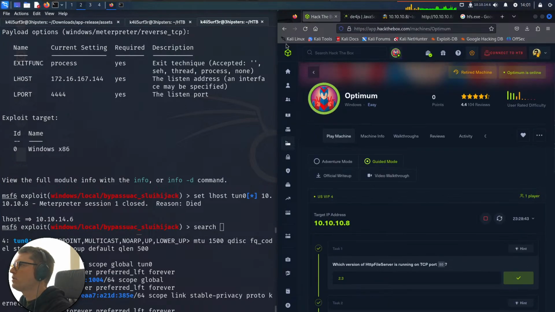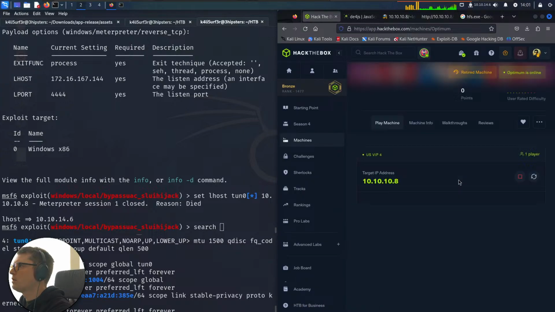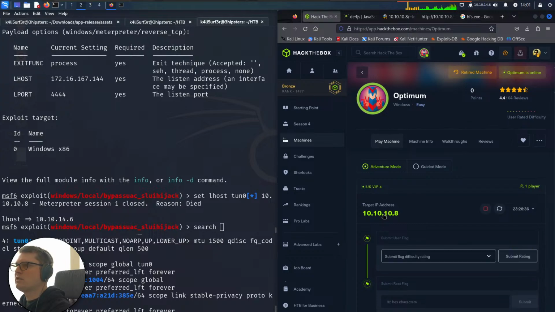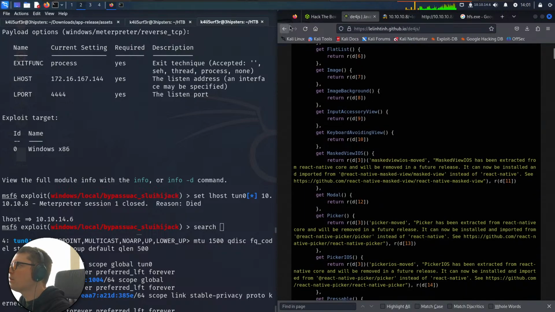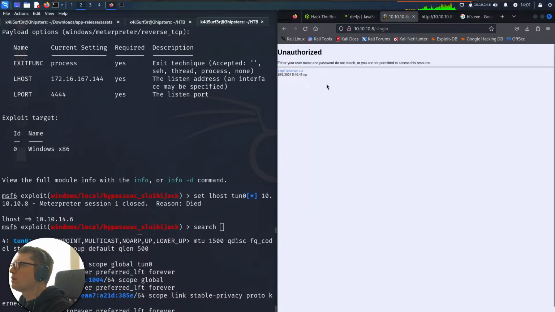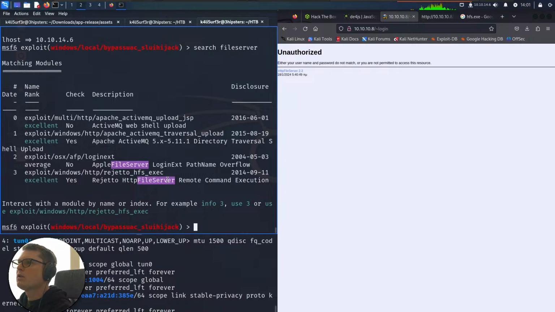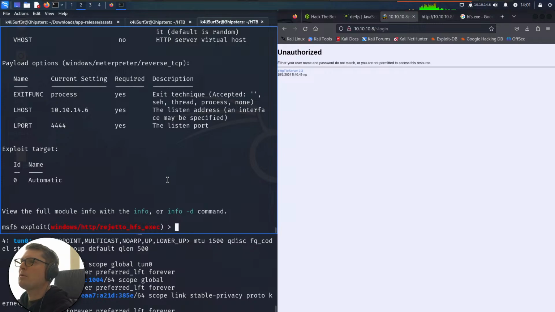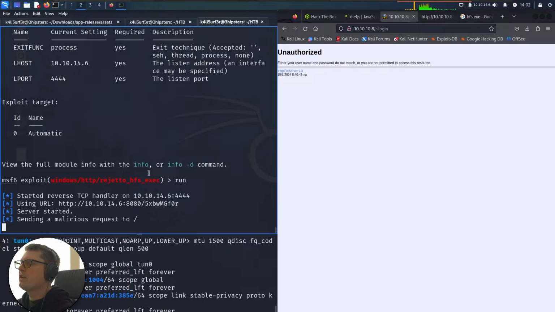Did we lose the box too? Let's see. No, our box is still up. Okay, so what was that first one again? It was Rejetto file server. And we'll use that number 3. Check our options. We are good. Yep, we'll run that again so we can get our interpreter shell back.